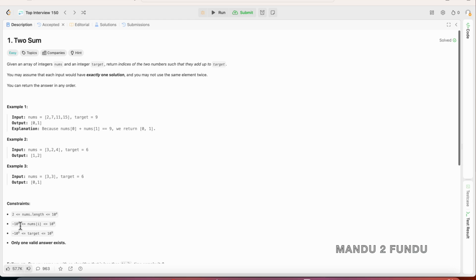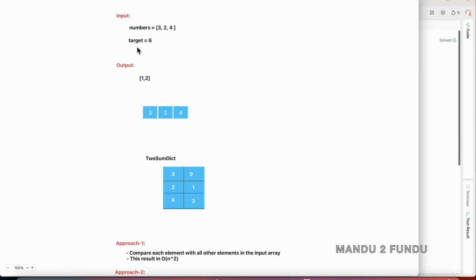The constraints are the nums array's length ranges from 2 to 10 to the power 4, and the nums array's values range from minus 10 to the power 9 to 10 to the power 9, and the same for the target value. And also only one valid answer exists in the input. Let's look at the approaches to solve this problem.